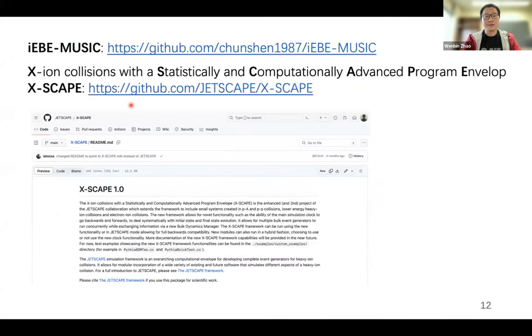And since this is the hands-on session, I will not talk in detail about the previous results. And you can reproduce all the results shown above with the open source code iebe-MUSIC, or you can also reproduce all the results with the open source XSCAPE code in the JETSCAPE GitHub.